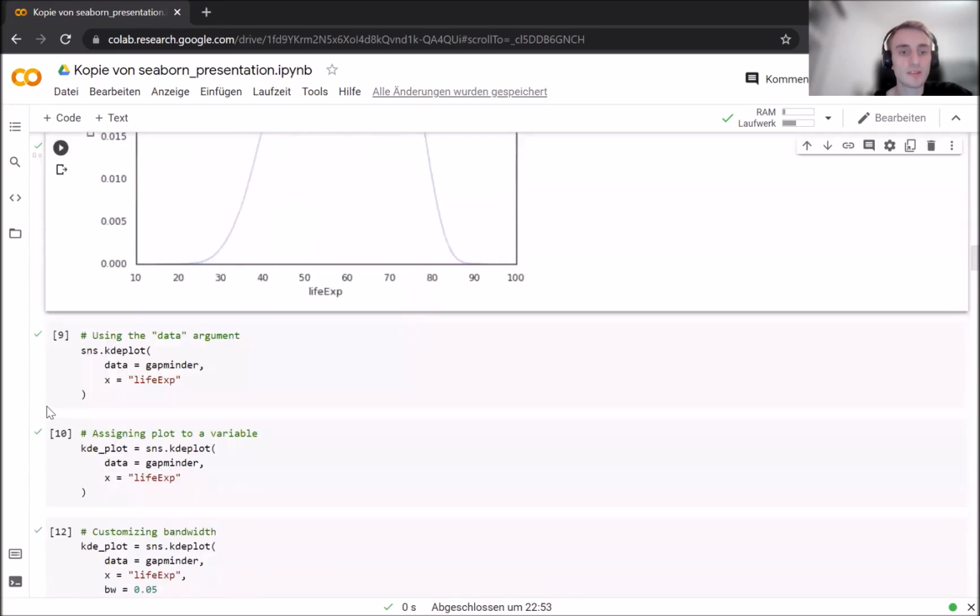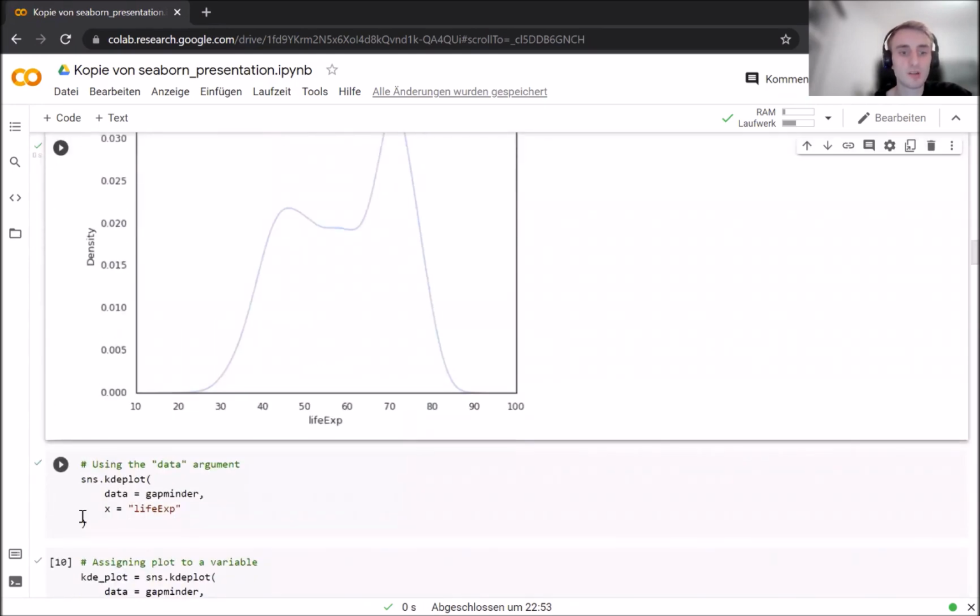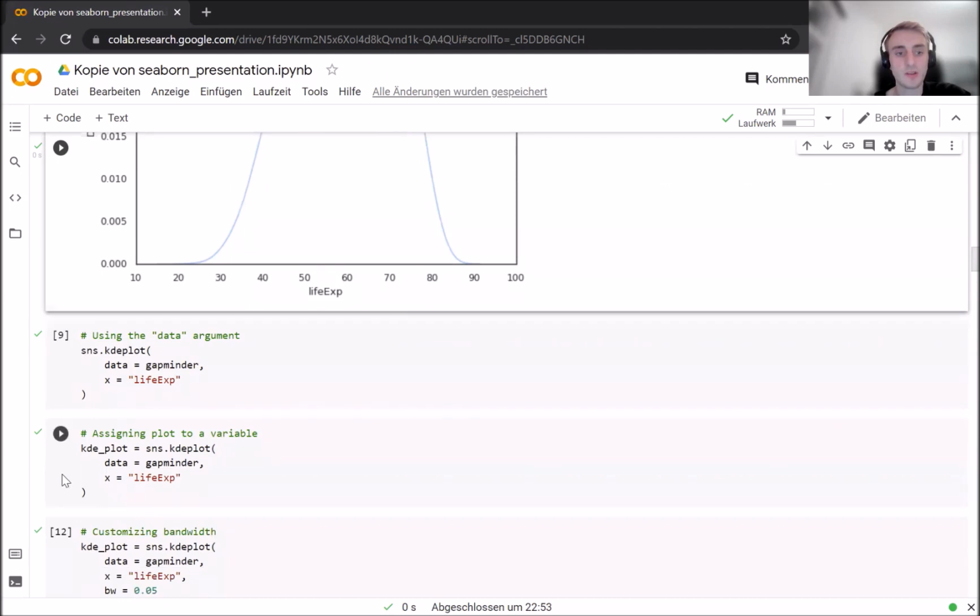We could create the exact same plot with this chunk, but use the data argument instead. So here we're separating the data from the variable. We're using the data argument for calling the data and the x argument again for calling the x variable. I won't run this because it will show exactly the same plot as before. The same goes for this chunk here.